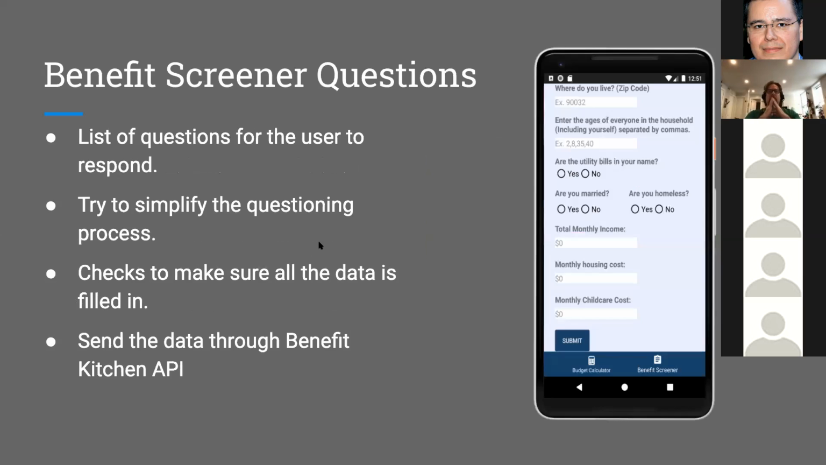Next slide. All right, so the first part we're going to talk about is the questions that we ask the user. As you can see here, these are most of the questions that we have for the user. An example is zip code, where they live, the ages of all the people in their household, whether they're married, things like that.